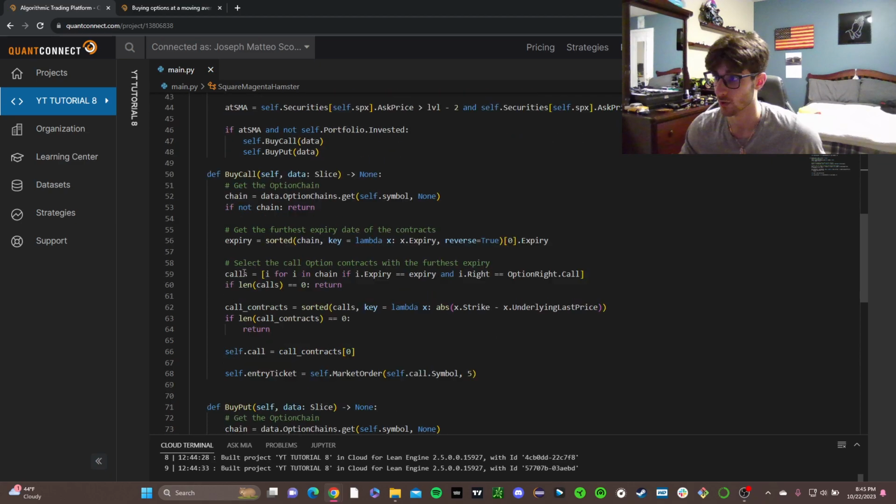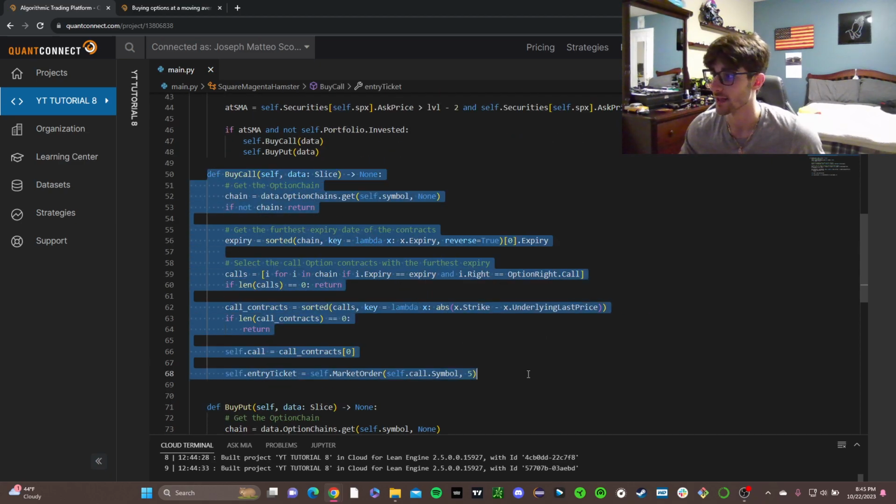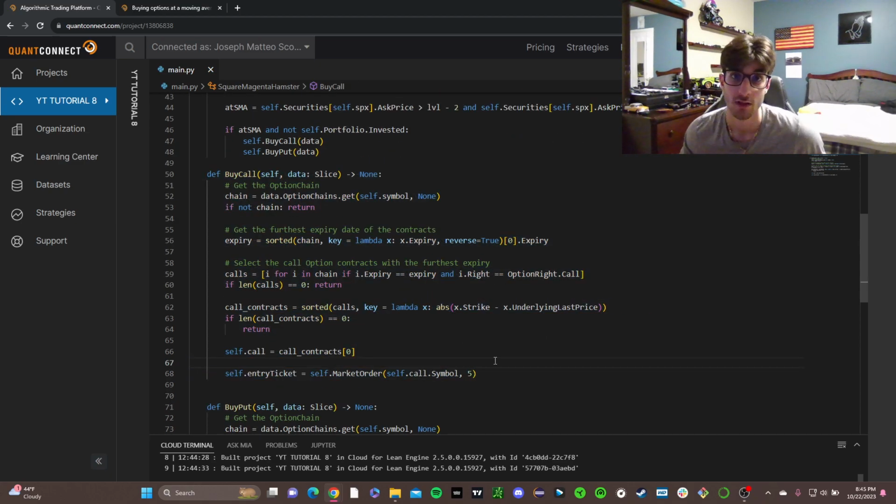Next, we're going to go to the buy call function. This is just standard. I think I just copied and pasted this from somewhere in QuantConnect's documentation. What we're doing is getting the options chain for this symbol. We're doing a little bit of error handling. If there's no chain, we're just going to return. Then we're sorting them by expiration. We are selecting the call option with the furthest expiration right here.